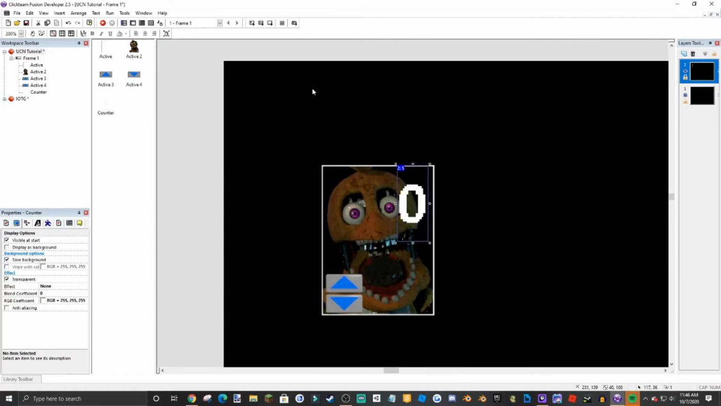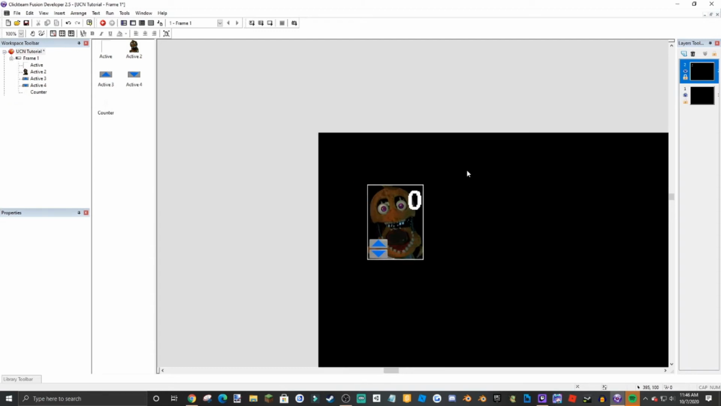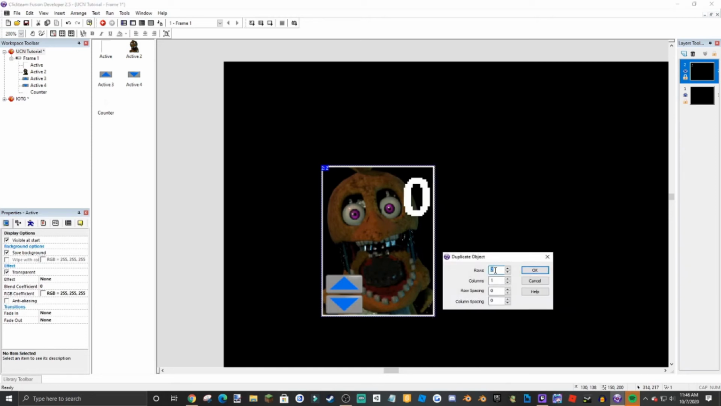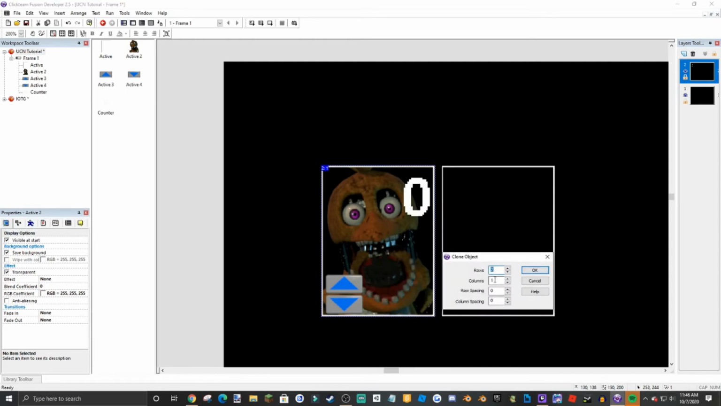This seems to be working pretty well. Now, if you were to want to add another character, what would you do? Well, what you're going to want to do is duplicate, not clone, duplicate your border and put these settings in it. Rows 1, columns 2, column spacing 10.